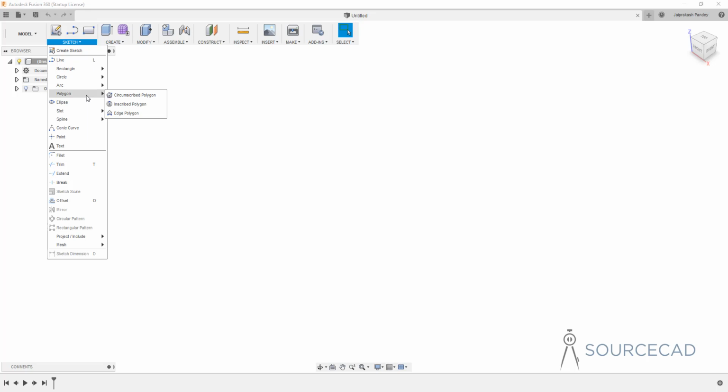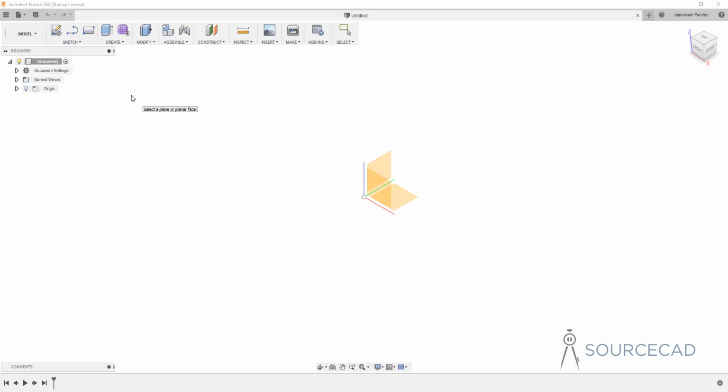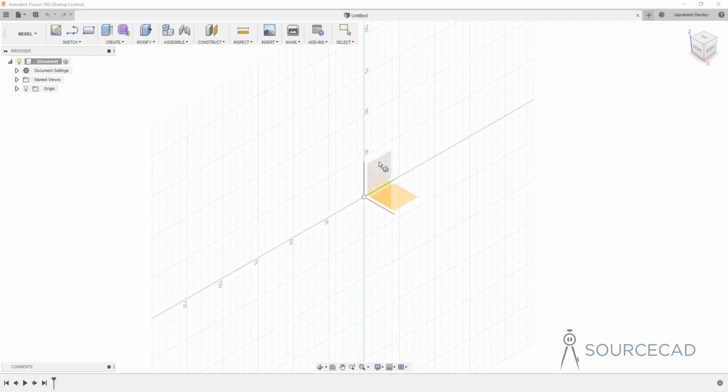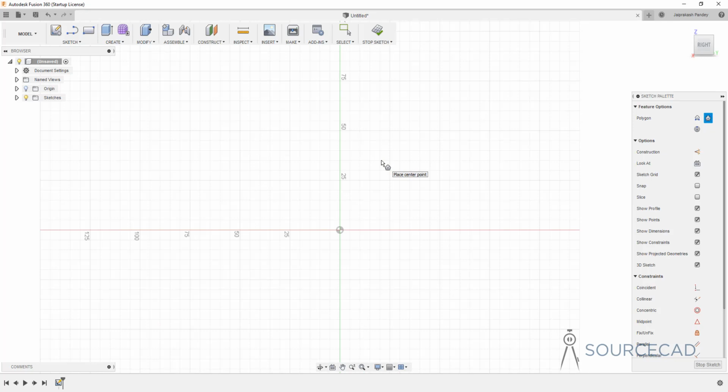So now to make a polygon, I'm going to start with circumscribed polygon. We'll also understand what these two things are in a moment. First, let's start making the circumscribed polygon. So I'll click here, and as always, we need to select the plane on which we'll make this. So I'll select this plane. All right. Now, on our cursor tooltip, we can clearly see that we need to place the center point. Here it's mentioned clearly. So we need to specify the center point, and I'll click here, the origin, and that's going to be the center point.